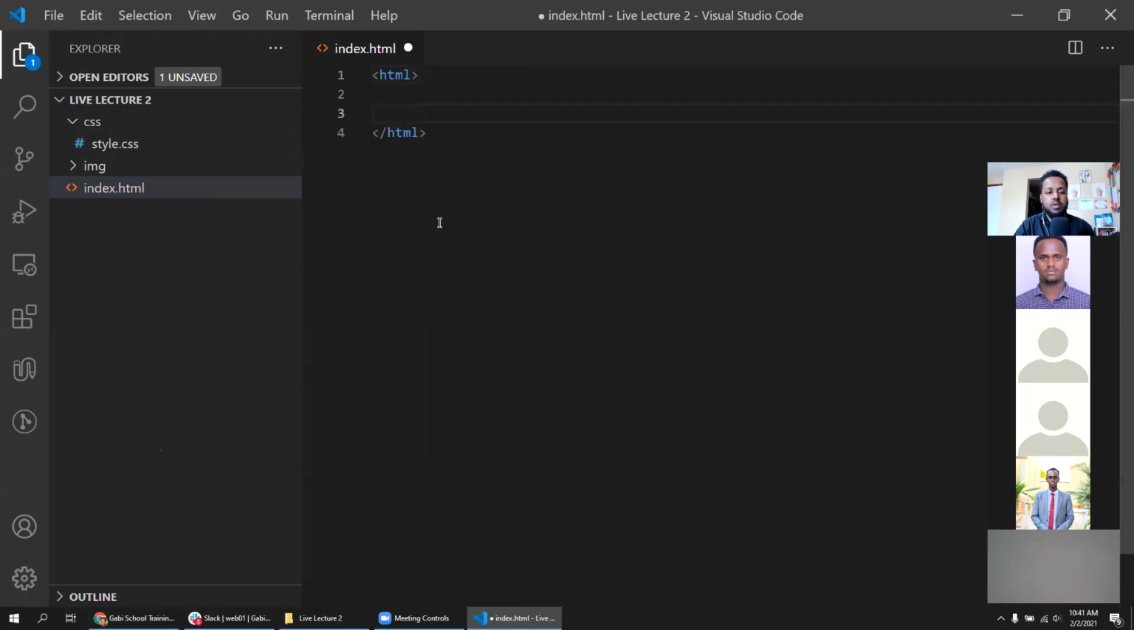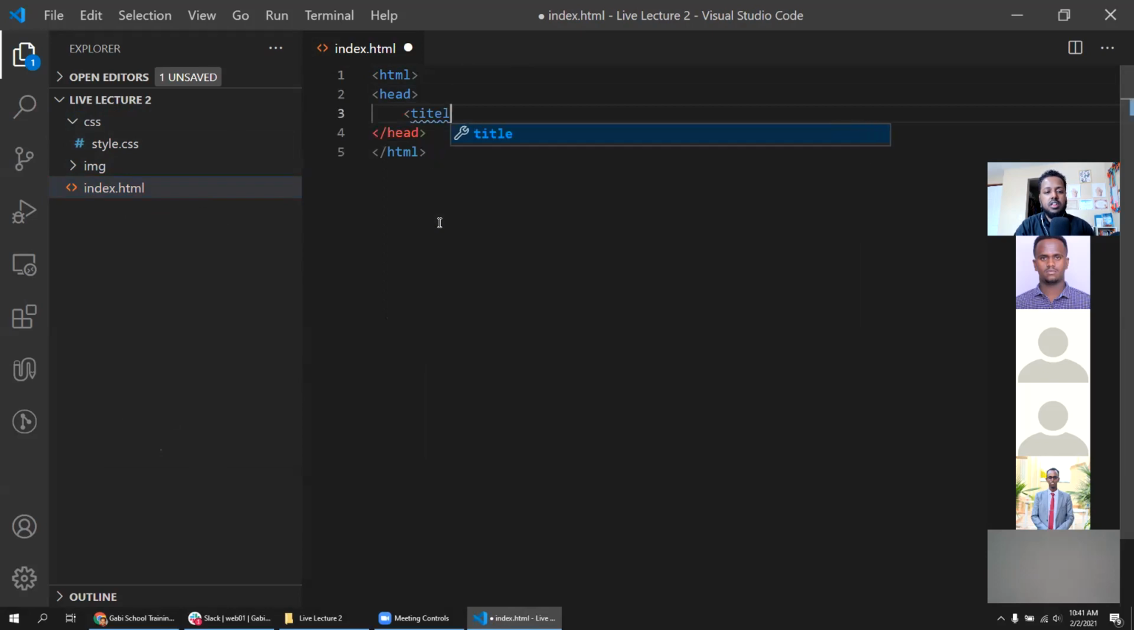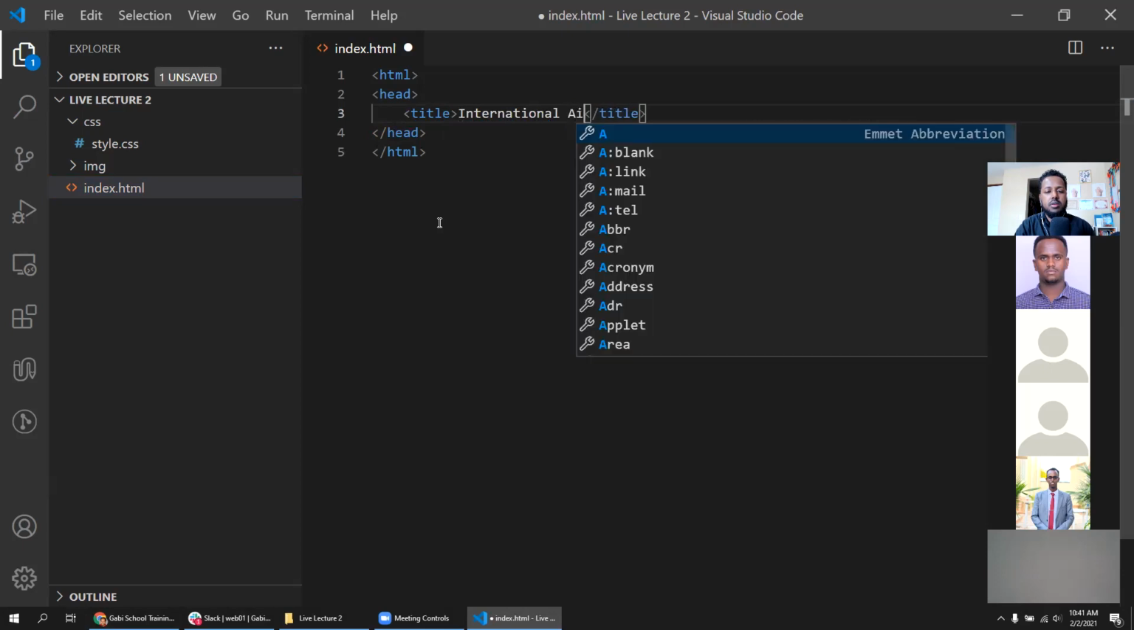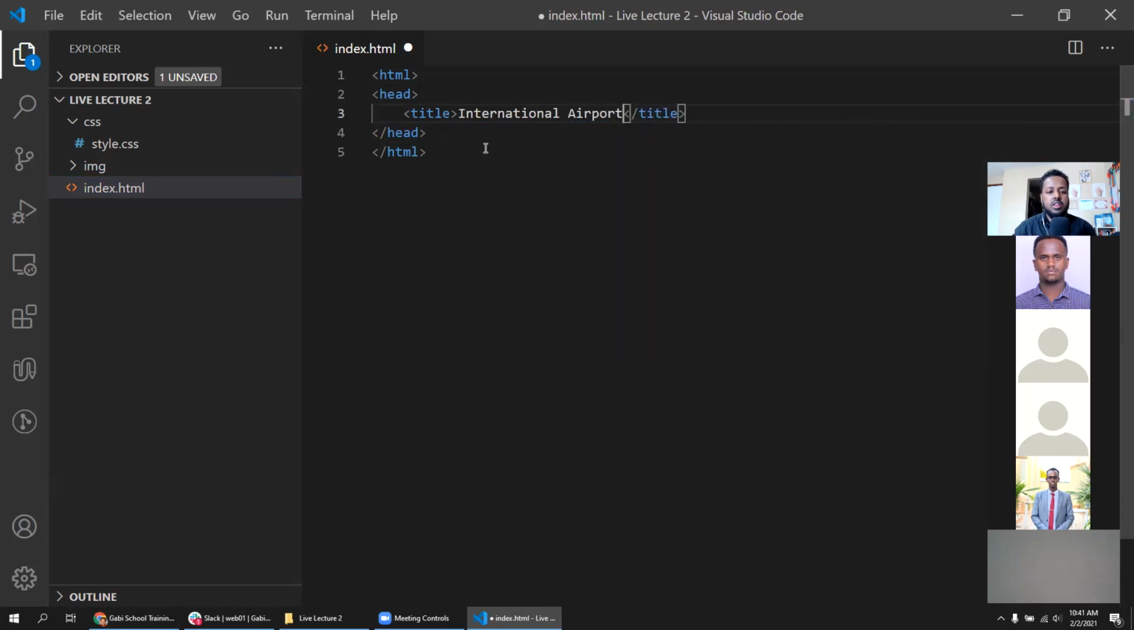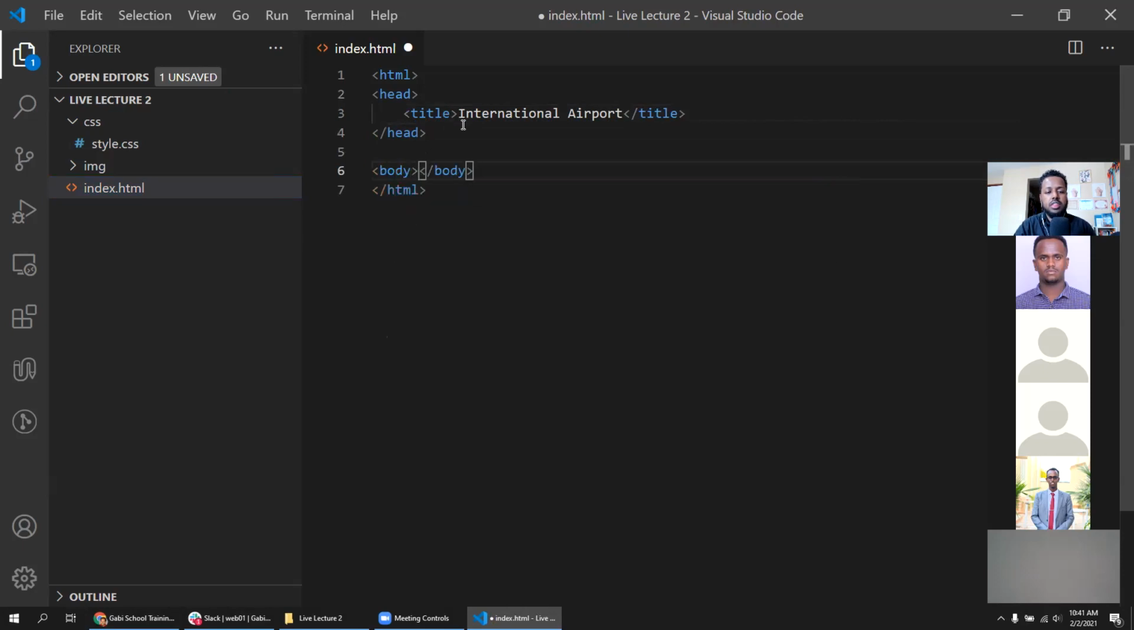The basic HTML will have a head. Within the head, we have a title, and we'll call this International Airport. We'll have a body, and we'll have all the content in the body, so footer and all that stuff.